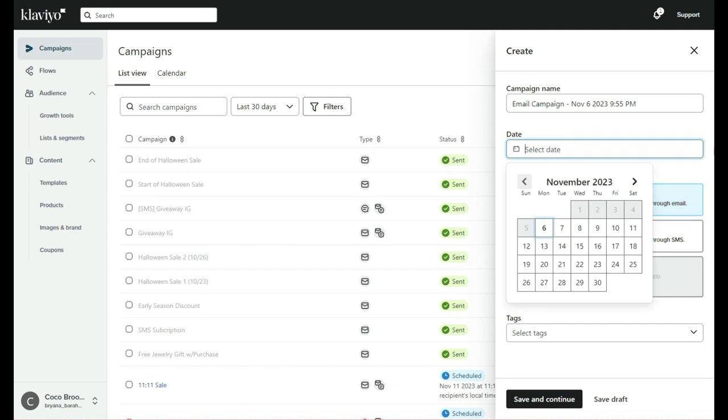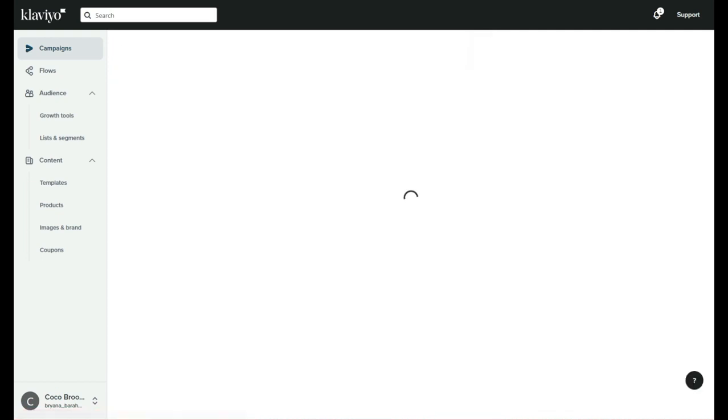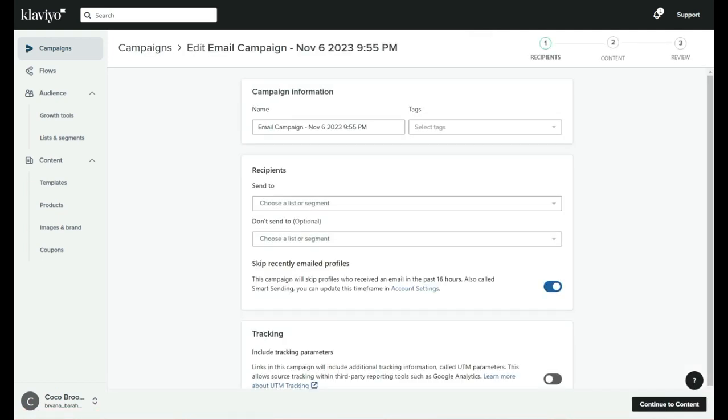You also have the option to select a date for your email campaign and select a tag. Tags are a way to organize your email campaigns by categorizing them. Once you've filled in the information, you can simply select the Save and Continue button. Now you'll be going through three different sections: Recipients, Content, and Review.